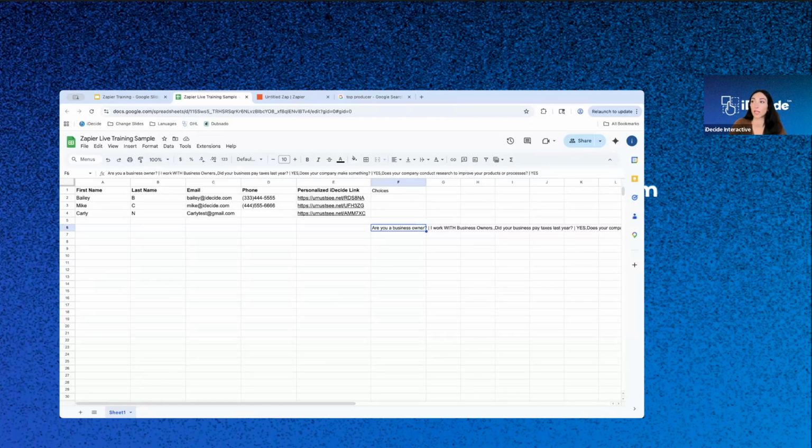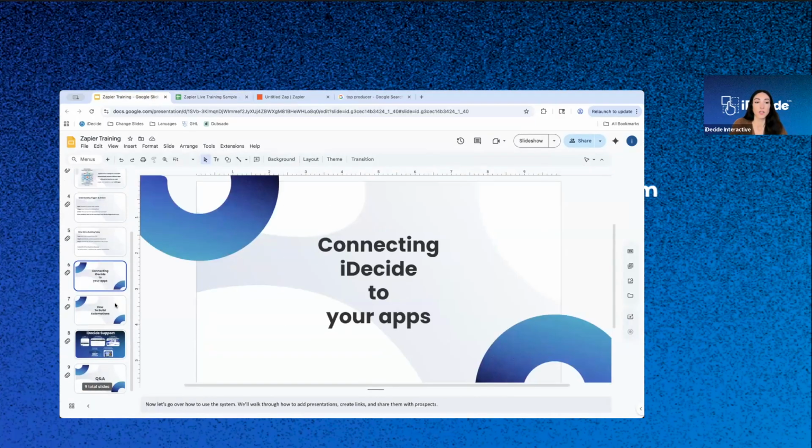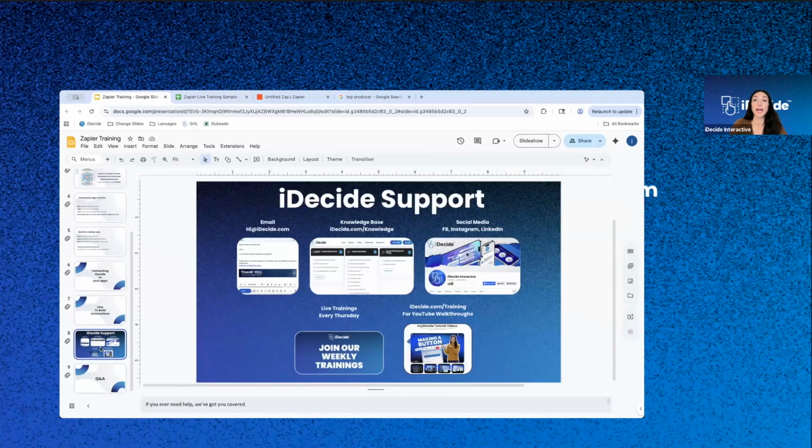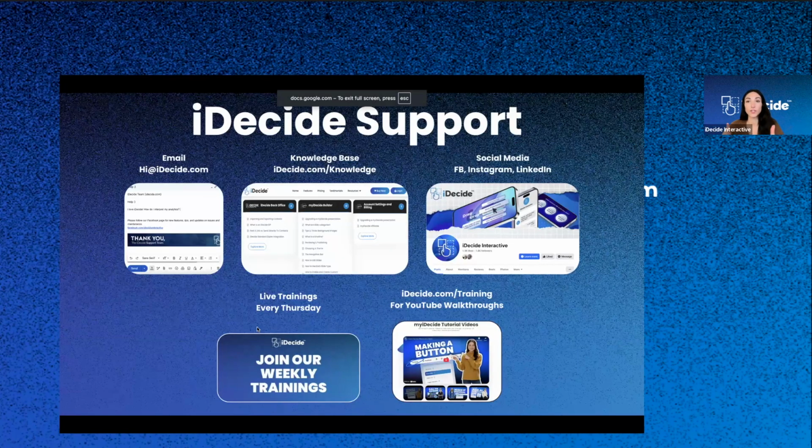Okay, I don't see any other questions coming in about it. Amazing. So we went over connecting your apps, and we went over how to build the automations. Now, how do you get support after this call? We have all these different ways that you can get help. You can email hi@idecide.com. We have knowledge-based articles that go very in depth on how to create Zaps. We have social media where we post quick tips, tricks, and tutorials. I'm going to do these live trainings every Thursday, and we do have video walkthroughs as well.